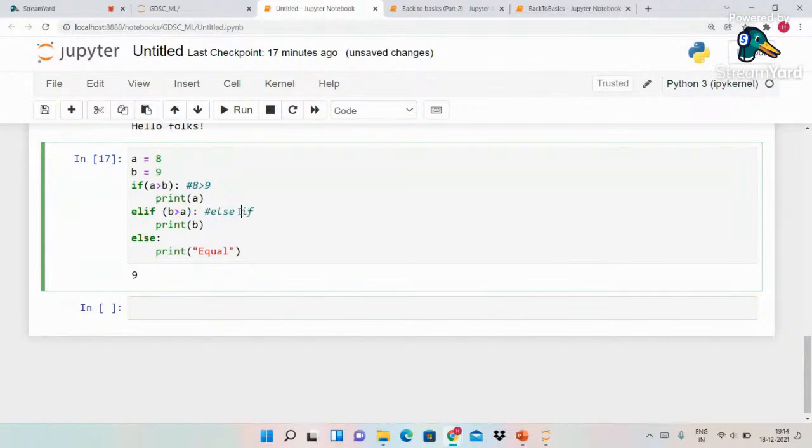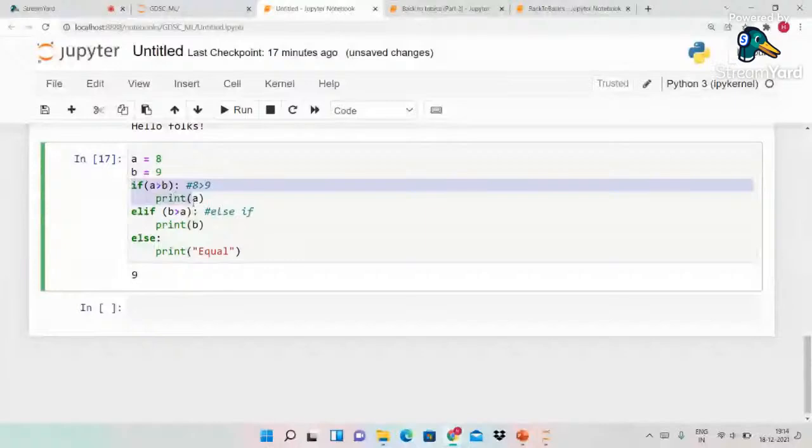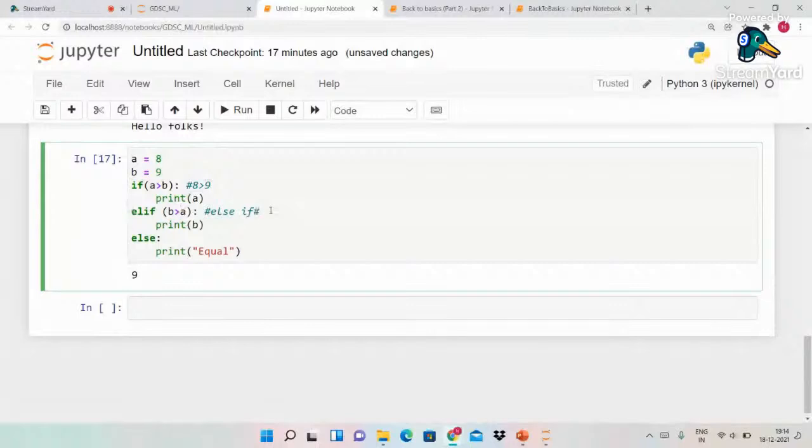It works similar to else if. So if this condition goes wrong, it will go to else. Okay, this condition went wrong, let's go to the next condition. If this condition fails, then it checks for this condition. B is greater than A, which is true in this case, right? 9 is greater than 8. It is true, so it will print B. And only if even this statement goes wrong, this else part is executed.